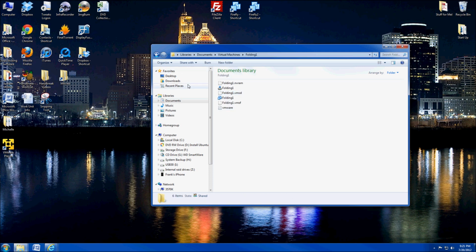Now, this should be how you'll see it if you left just the standard setup. If you followed my last video on how to install Ubuntu in VMWare Player, this should be the default folder, which is My Documents, Virtual Machines, and then the folders for your different virtual machines.